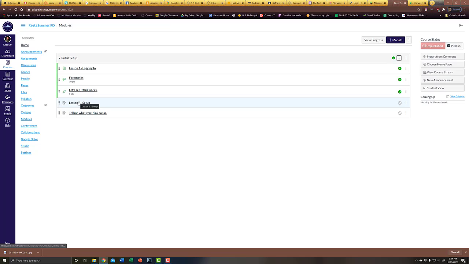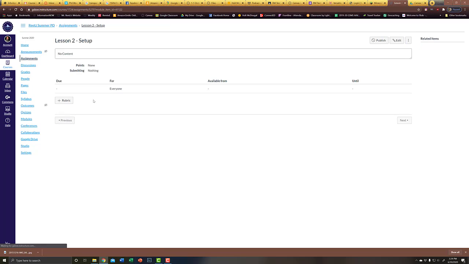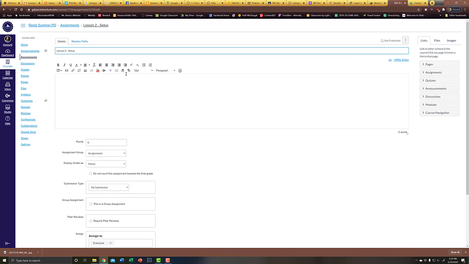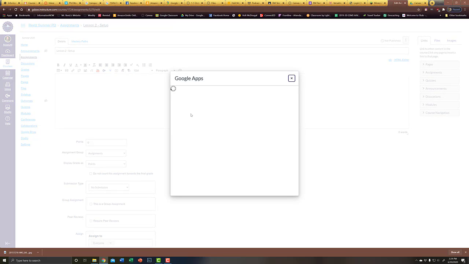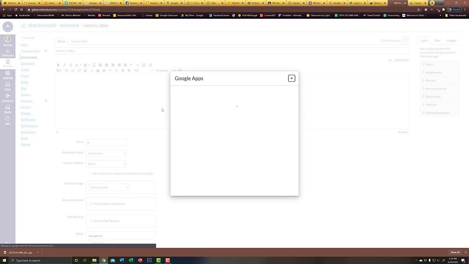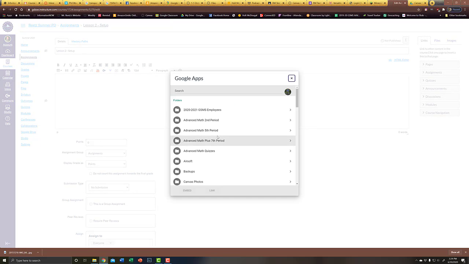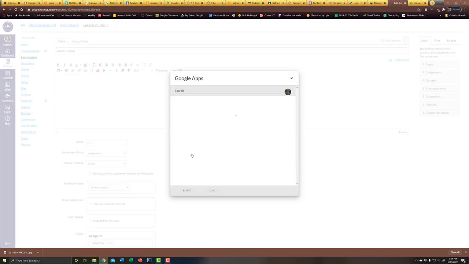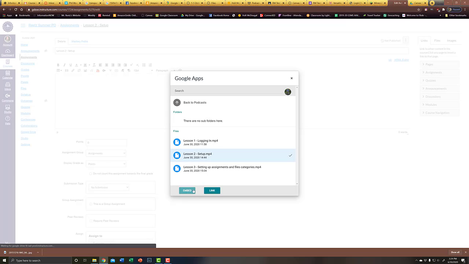Now to edit those, lesson 2 setup. This time I'm going to go in once again and add in my video by clicking on Google Apps, and sometimes it locks up and gives you the spinning wheel of death, and right here you see I got my spinning wheel of death. Not a big deal. I'm going to close it, hit OK, and go to Google Apps again, and it always goes back the second time for me. From there, podcast, Canvas training, lesson 2, embed the link.